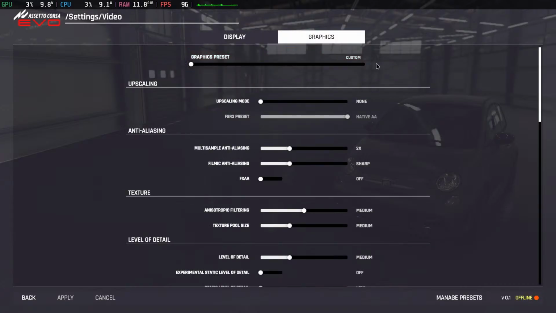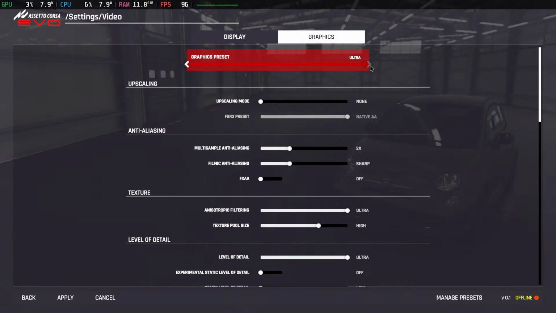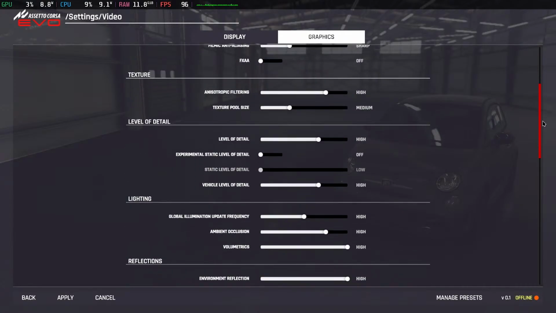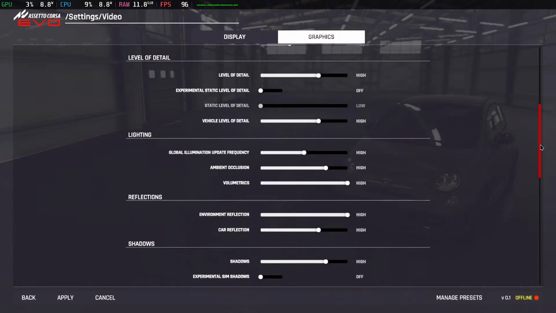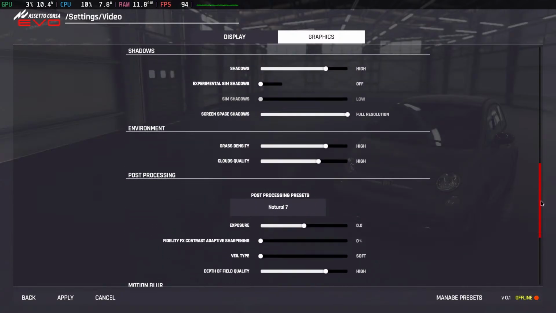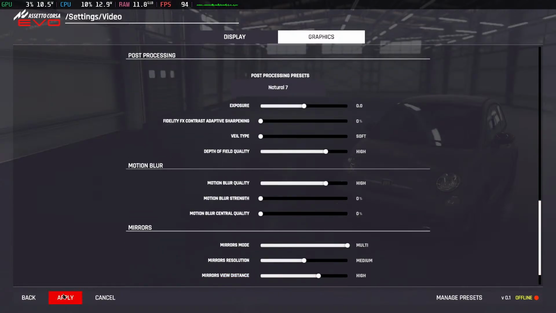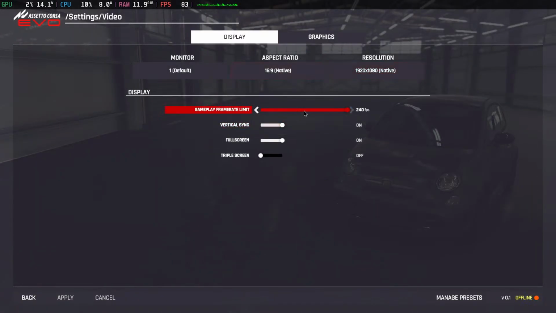In presets, what we have is very low, low, medium, high, and ultra. So let's try at high. So what did I change here? The frame rate and this. Okay, so now the GPU fans have calmed down, but they're picking up again. So let's continue further.